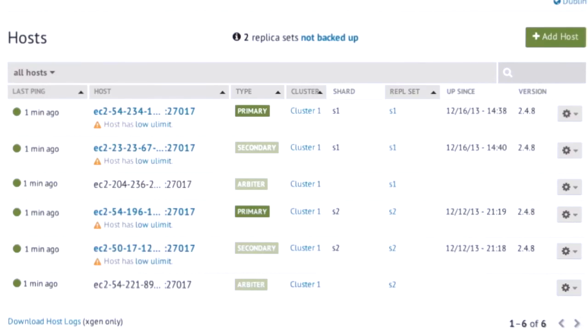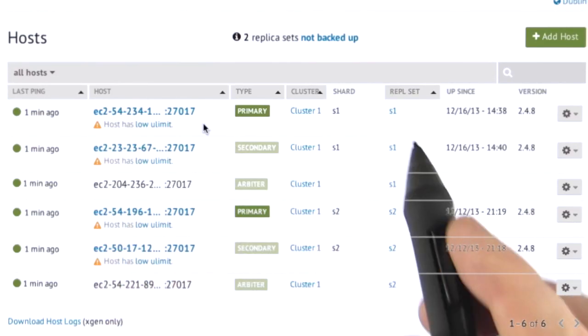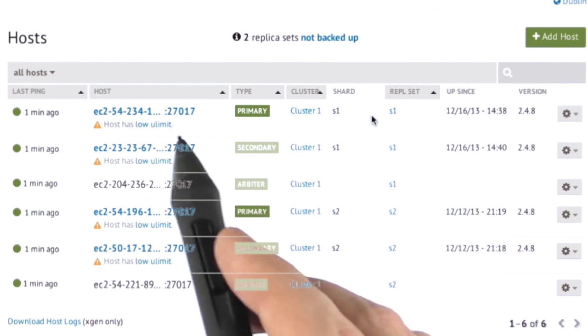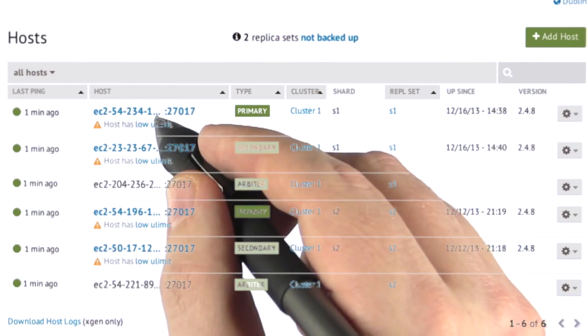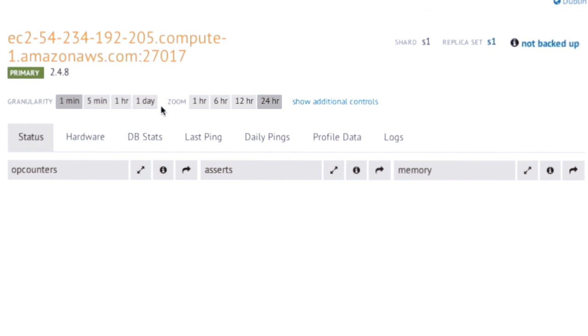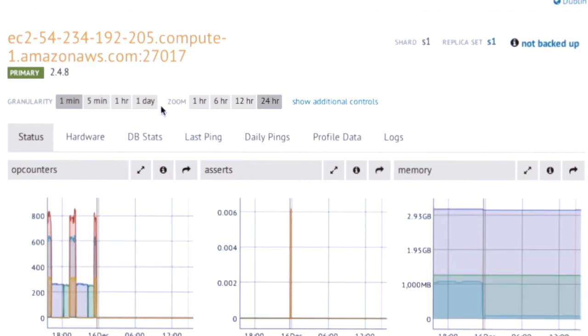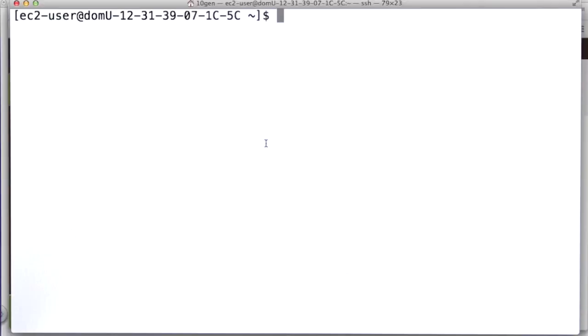In any case, let's actually fix this low ulimit warning for this particular host. We're going to do it for the primary and shard 1, and the primary and shard 1 is this host here. Let's just click on that, bring it up. So we're going to SSH into this particular host. We're going to alter the ulimit so that the warning disappears. Then we're going to restart the process so that that warning actually goes away. Let's go to that host.